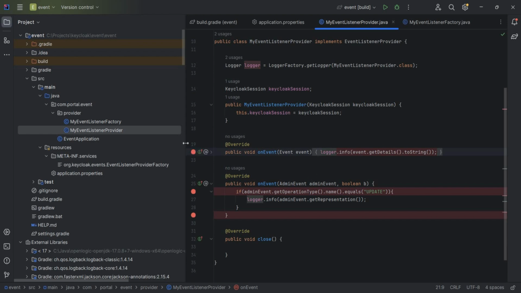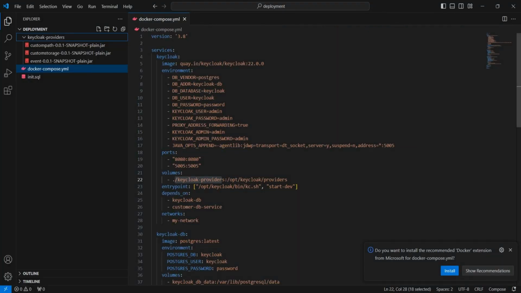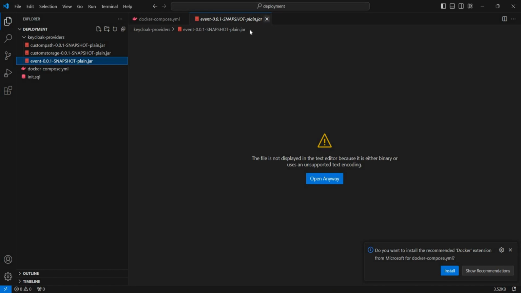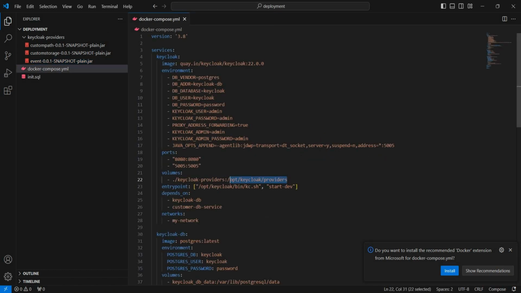Okay, so again it is a simple thing. We have to build the jar and place it in Keycloak. I'm not going to explain how to do that. If anybody wants to see how, you can see my previous video on where to place the file. But let me show you the Docker Compose file. Here is the opt/keycloak/providers directory where we have to place the jar file. Here I have placed this event jar file, and you need to restart Keycloak.